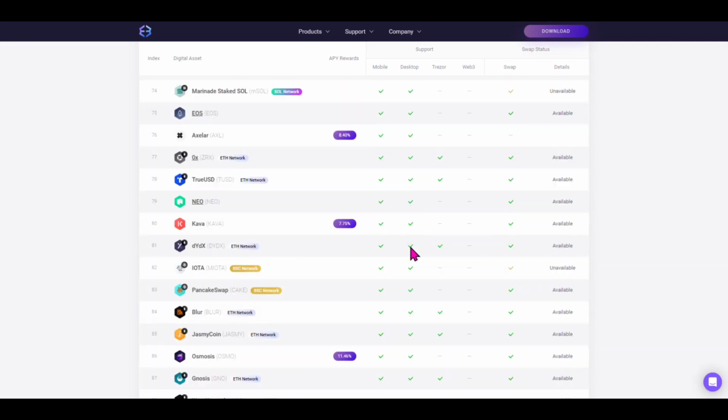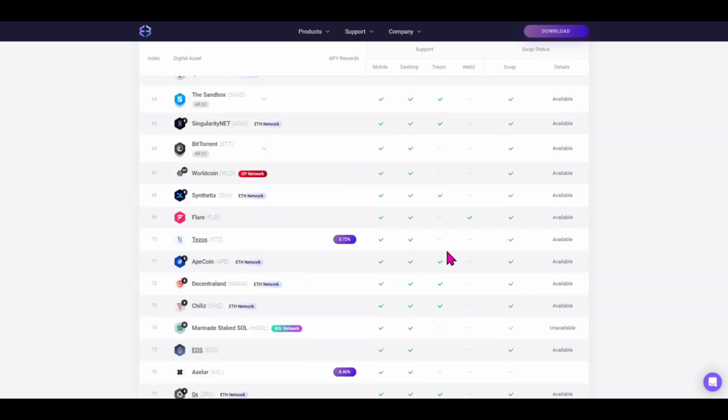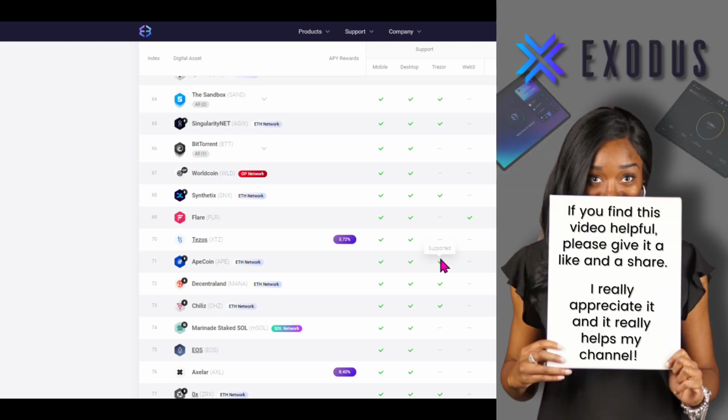But the number one reason why I wanted to show you this is because you need to make sure that the asset you want to put in the wallet can be held by the wallet. There's nothing worse than moving cryptocurrency to a wallet that doesn't hold the asset. The reason why it's even possible to do that is because the Exodus wallet gives you one ERC20 address.